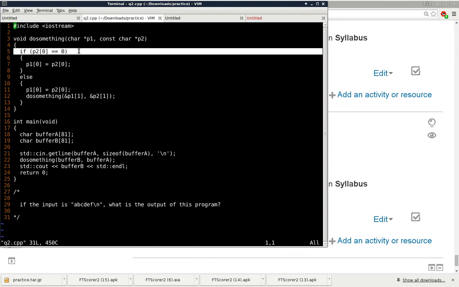Line 5 doesn't really do much. It is just saying, is the first character of P2, which is the second parameter, a null character? That's all it's asking. And the answer is no, because the input is A, B, C, D, E, F. So the array buffer A will end up with the ASCII codes of A, B, C, D, E, F, and a null terminator after that. So obviously the first letter is not a null. So what do we do? Go to the else branch.